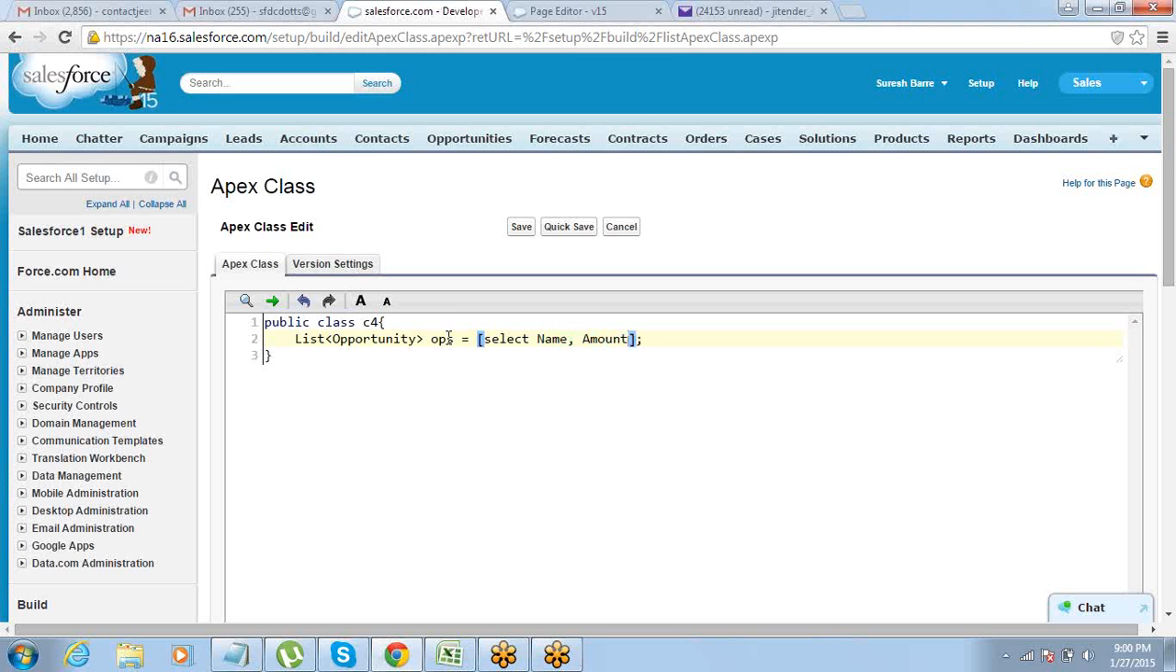Select name, amount, stage name, expected revenue from opportunity where stage name equals closed one. So you have to see that this is exactly the value which is provided in your pick list.